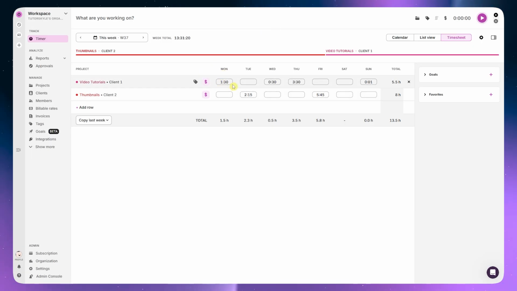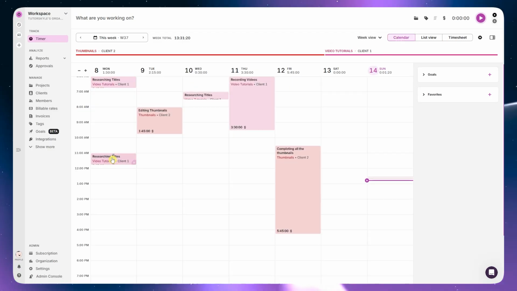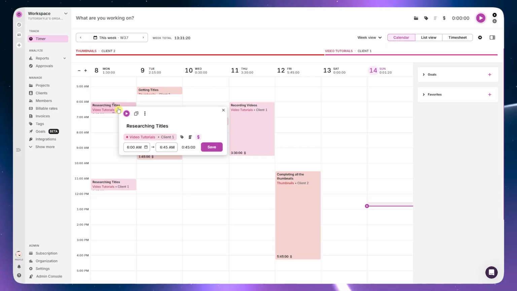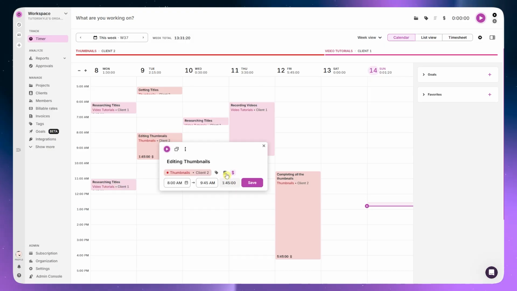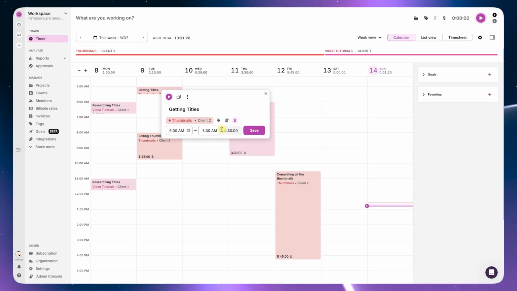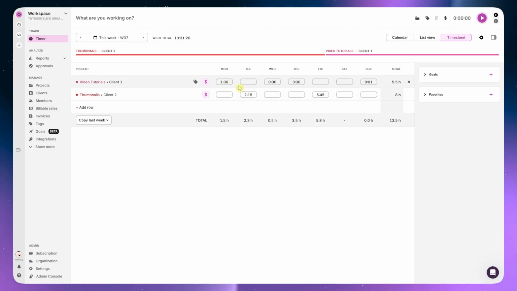So I have worked a total of 1 hour and 30 minutes here on Monday, and on Tuesday I worked on thumbnails for 2 hours and 15 minutes. So we could go back in here into calendar, and basically we would now be able to see that right here. As you can see, 45 plus 45, so that would be a total of 90 minutes. So yeah, basically 1 hour and 30 minutes, and this one right here is 1 hour and 45, and this one is 30 minutes, so that would be 2 hours and 15 minutes. So it's exactly the same right here, as you can see.